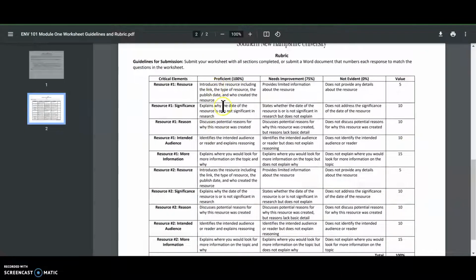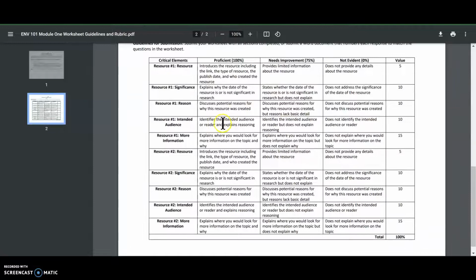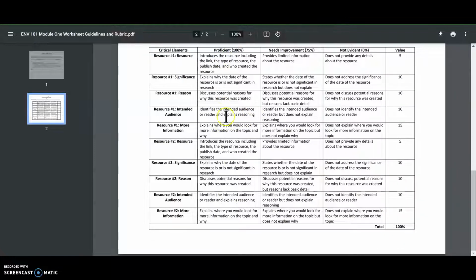So, why is the date significant? Why was this resource created, right? So potential reasons, see, that's plural. So there should be a couple of reasons that you're talking about in that area. You identify the intended audience and explain why that is the intended audience. Right, so these are all needed to get proficiency on this assignment. Where would you look for more information on this topic and why?